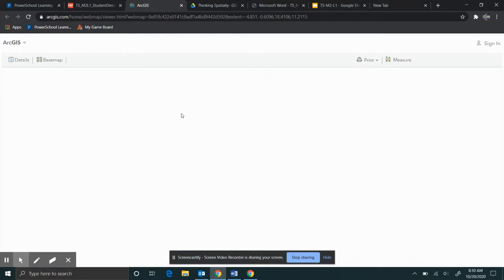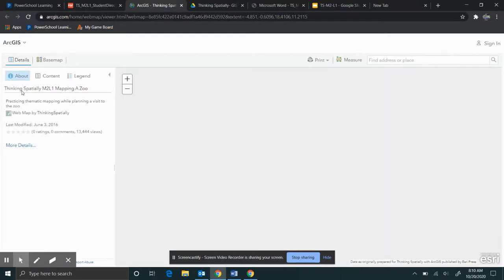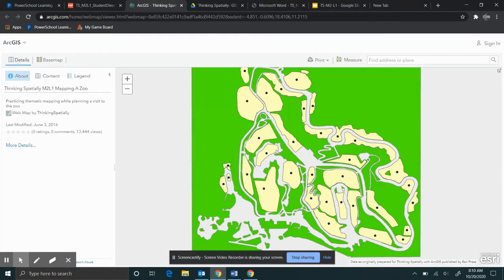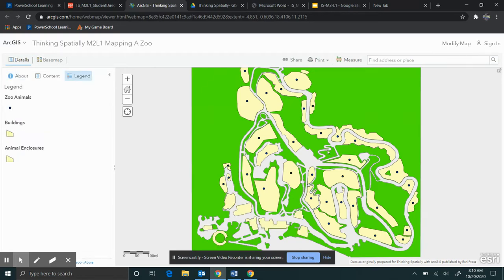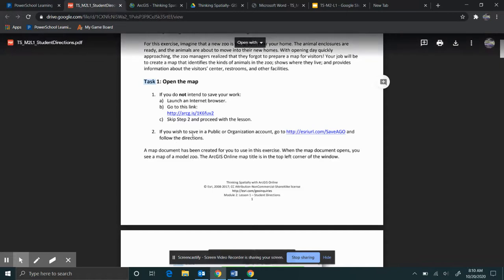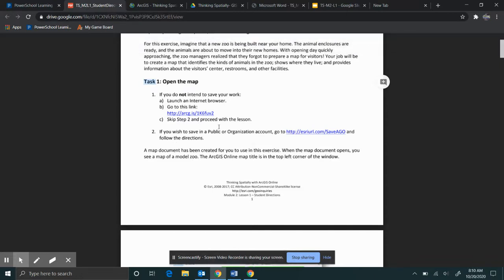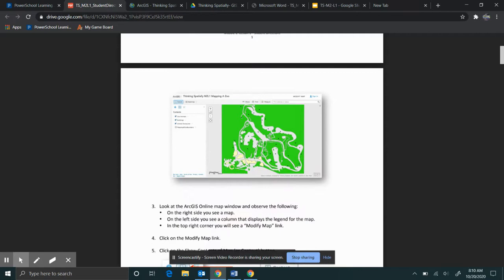So I'm going to go ahead and click on that. It's going to take me to ArcGIS. And here it is, Module 2, Lesson 1. So here's our map. It looks kind of weird, all right? So I'm going to go ahead and look at the directions. Step 2, proceed with the lesson. All right, so it looks like this, we're good.